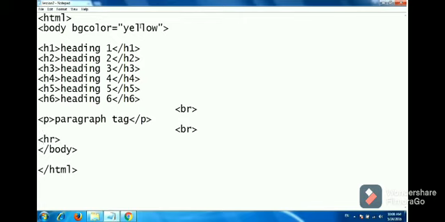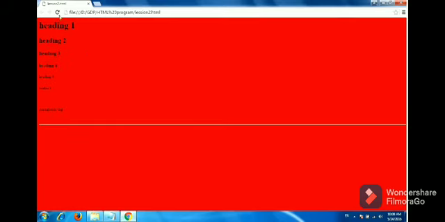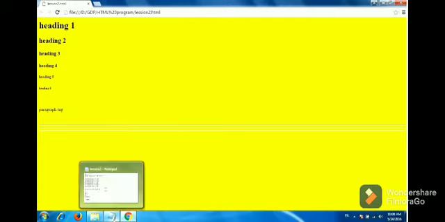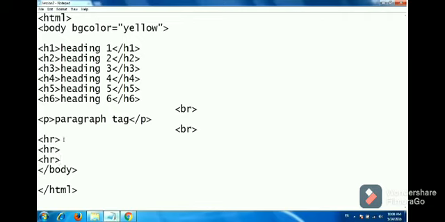Now let me make some changes and then show you the output accordingly. I'm putting more HRs here, more horizontal rows, horizontal lines, so that you can see how the lines appear. You can see I've written HR 3 times, so 3 horizontal rows have appeared on the screen.